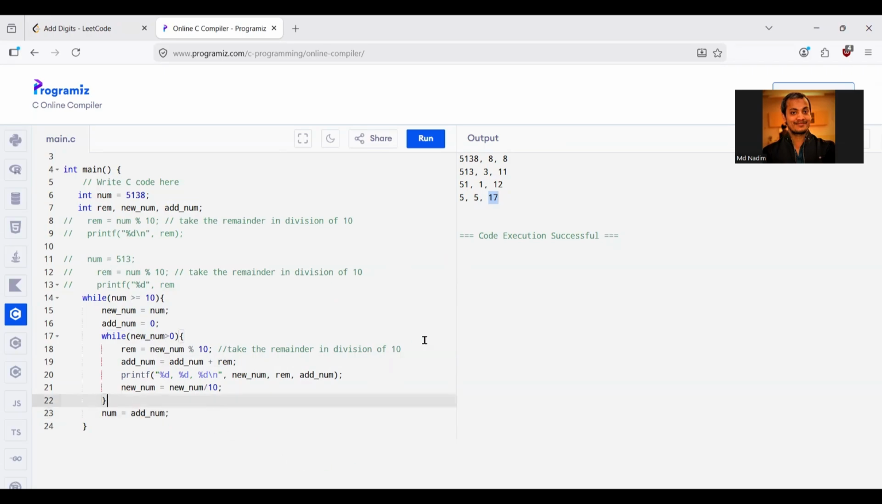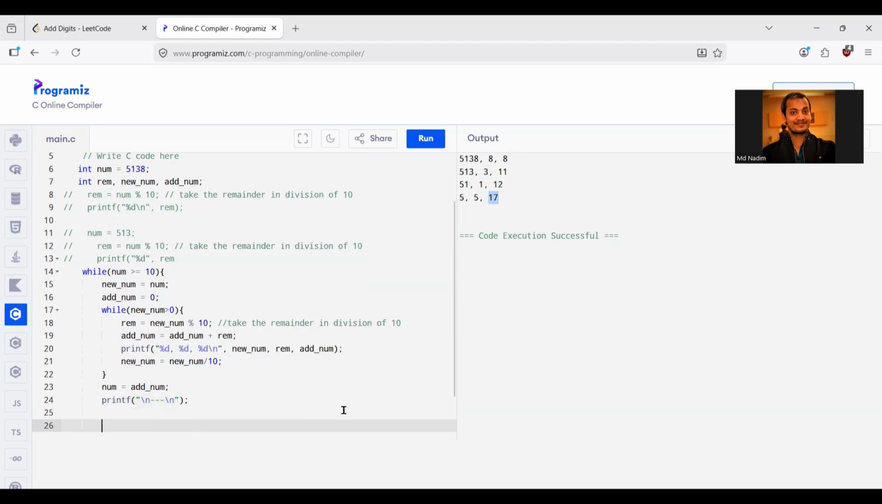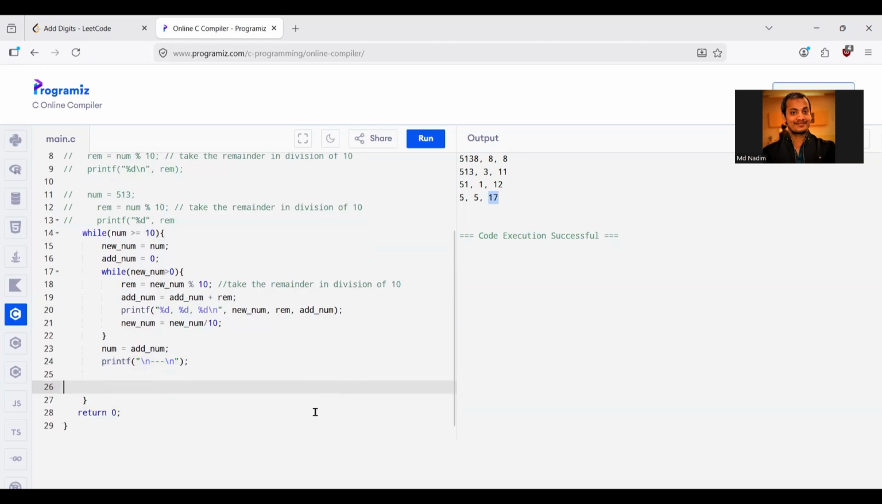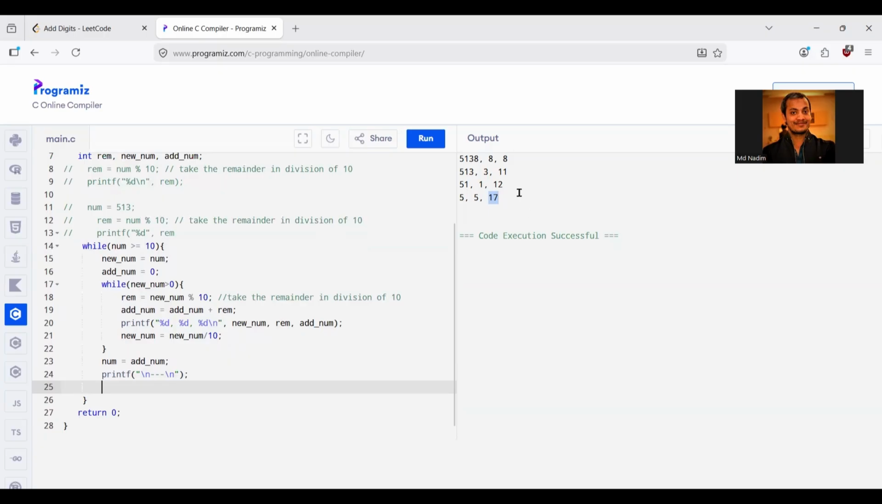And to see what is happening in the loop, I will print something. So I will print this line to check each iteration of the loop. This is simply checking what the output is after completion of these steps. So let's run this one again.